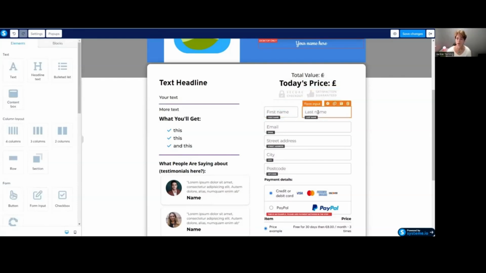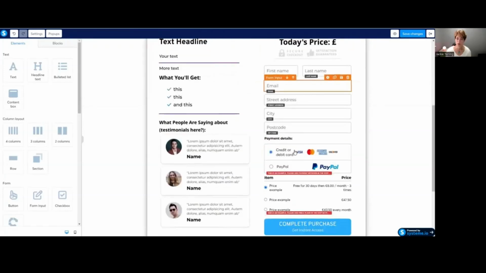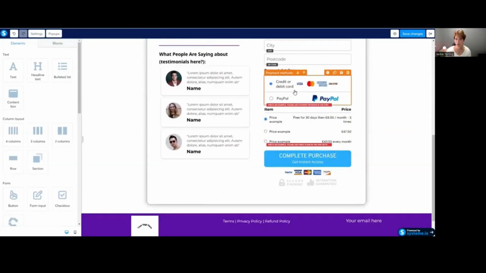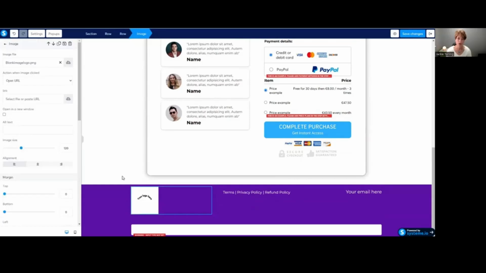And obviously here you've got the first name, last name. This is your form input here. You've got your first name, last name, email, street address, city, postcode. And then you've got payment details as well. At the moment, this is just showing you some information, but it won't be live until you set up your payment plan, which is what we're going to do in a future video. All of that's there. It's great because it's showing it's a secure checkout and all the different payment methods. And then we're going to come down to here. This is where you could put your own logo in.